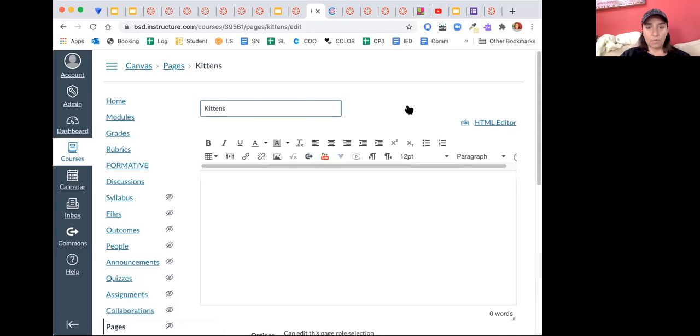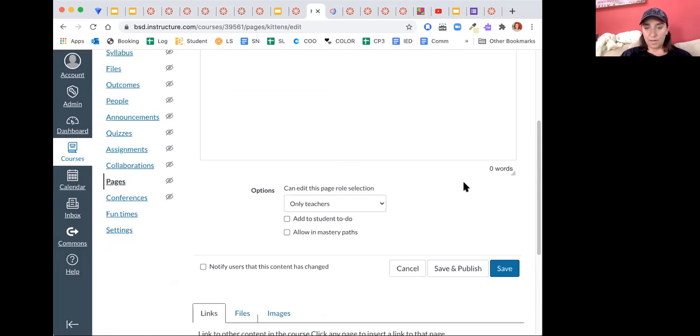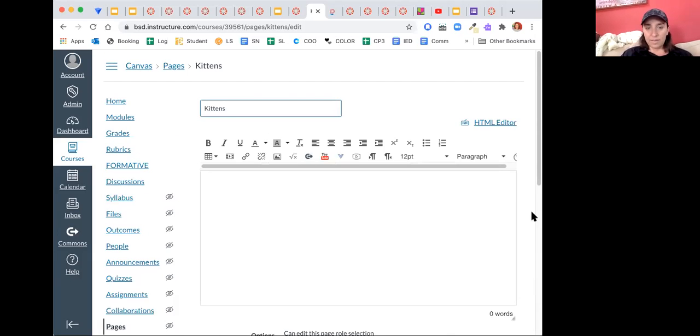Now, those of you that were with us for the discussion portion, this looks very similar to the discussion. The only difference is that there's not the grade aspect on the bottom, but you can see it's the same rich content editor. And there's a whole bunch of things that you can add into this rich content editor to make your lessons more entertaining and exciting.